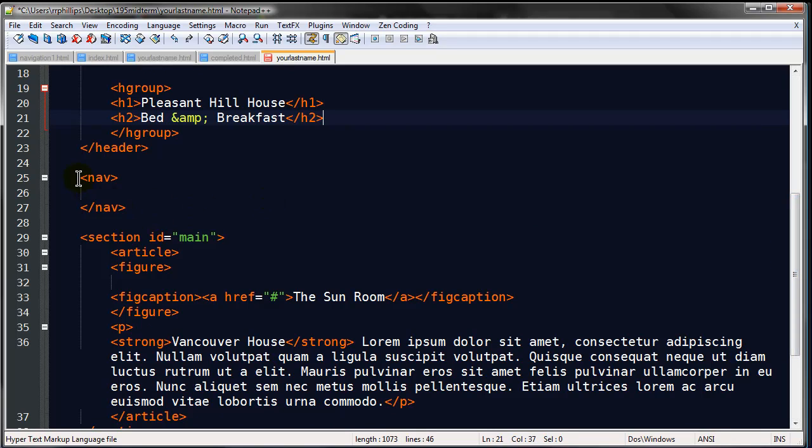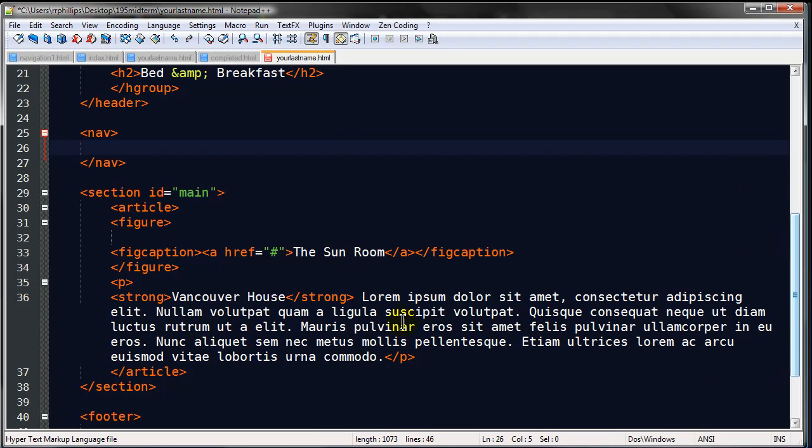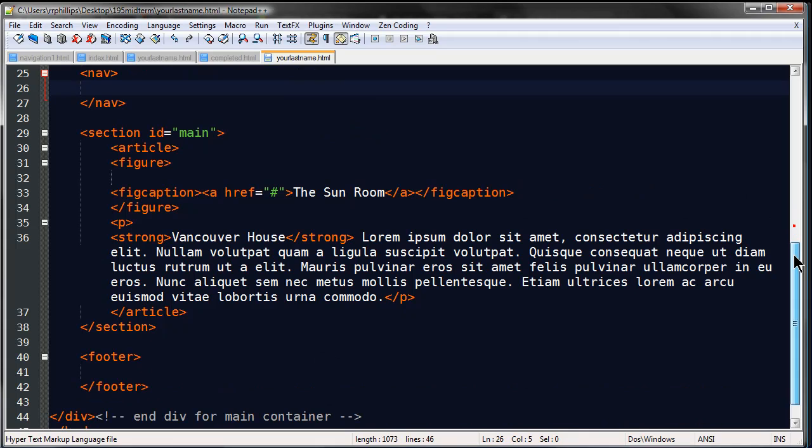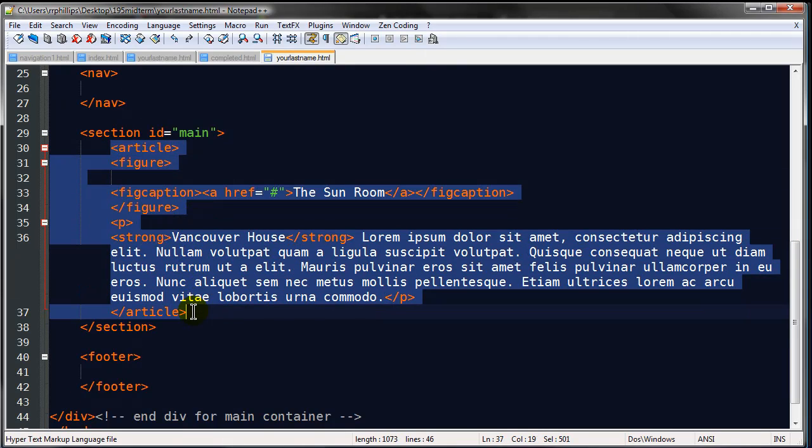After the header section, I see an empty nav. That's where the navigation menu is going to go. So I started you off with some of the HTML, but obviously you had to add a few things on your own. Then I see there's a section here identified as main. I see the opening section tag and the closing section tag. Within that, there's an article, opening and closing.